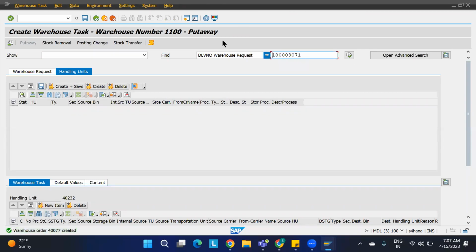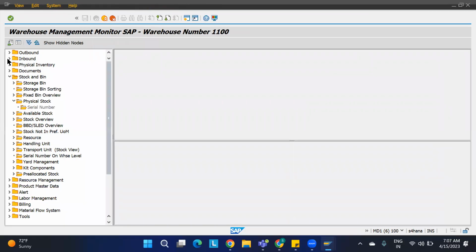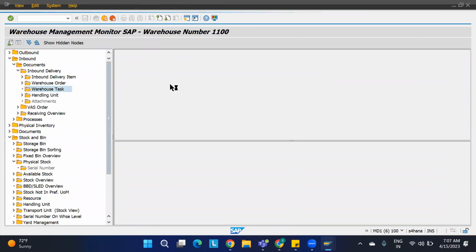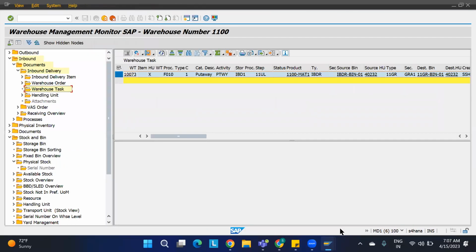Okay, just copy this and go to the monitor. Here in the monitor, just open your inbound delivery and warehouse task. Give your inbound delivery number and execute this. Okay, from here, where will it go? From the GR zone. Now I am just confirming the GR zone.